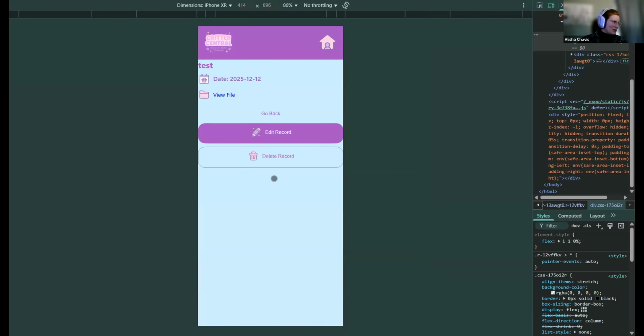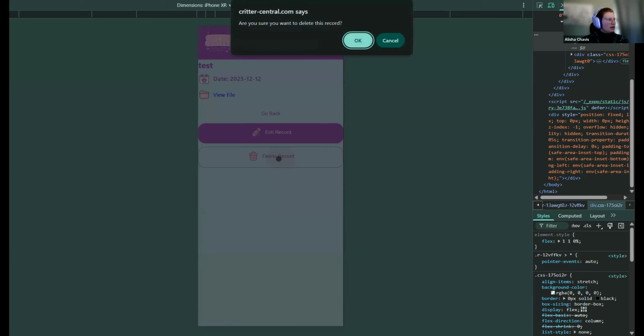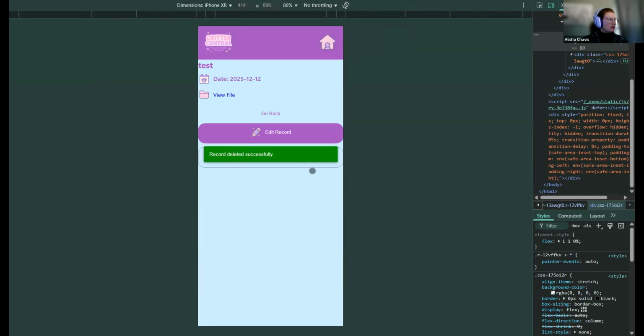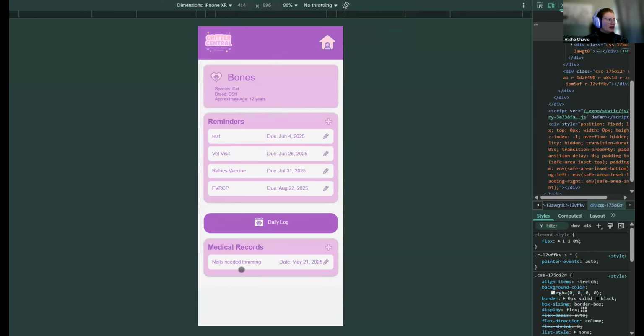I'm not going to wait for that to load. But you can view your files from here. If you have something that is a photo, it should prompt and show a preview. Just depends on what type of file that you upload. You can delete the record and then it times out, goes back. And then you can see your records from here. And then we also have our daily log.